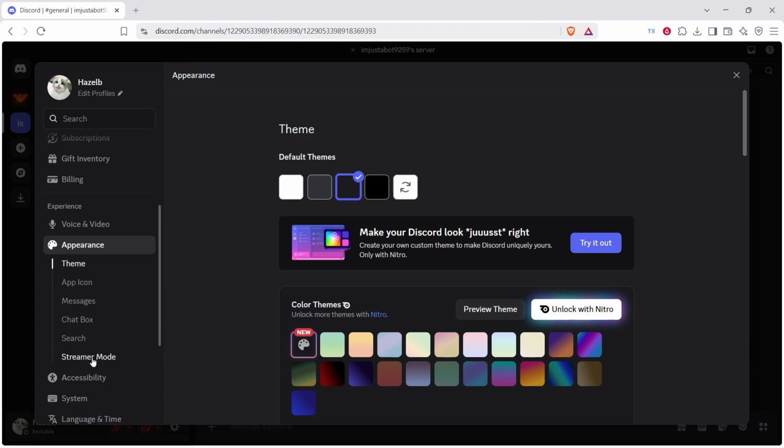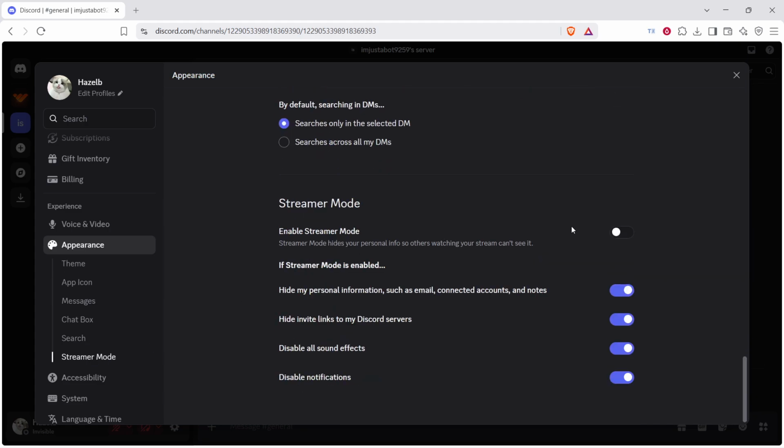The streamer mode page opens showing the main toggle at the top. Click the enable streamer mode toggle to switch it on. The toggle turns on and a purple streamer mode banner appears across the top of Discord. You can click the toggle again to turn it off if needed. Click it once more to turn streamer mode back on.